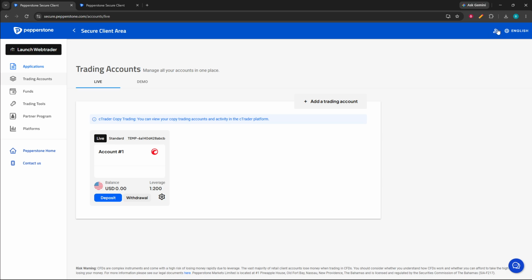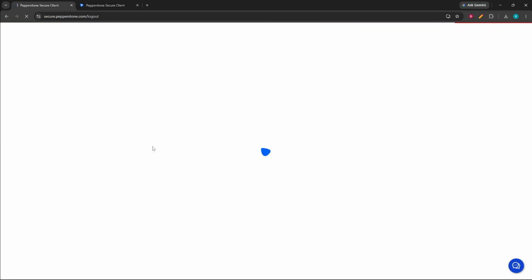Click on that profile icon or account menu to open the list of available options. After the menu appears, look for the option labeled Log Out or Sign Out. Select that option to begin signing out of your account. After you click Log Out, give Pepperstone a moment to securely end your session. This usually only takes a few seconds.